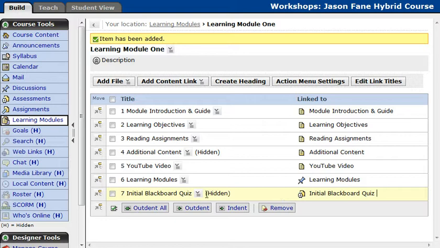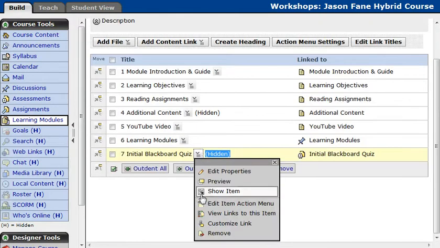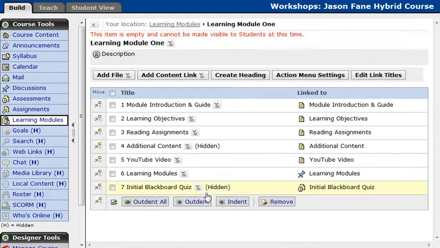Now you won't see it as a student because you can see it's hidden. So again, remember, we can always use these action links and just do show item. It looks like my quiz is empty, so students won't be able to view it. But anyways, this is the way you would start adding assessments to your learning modules.